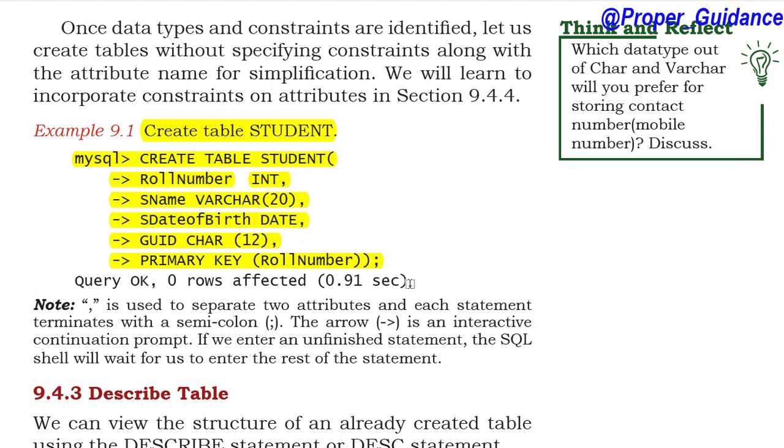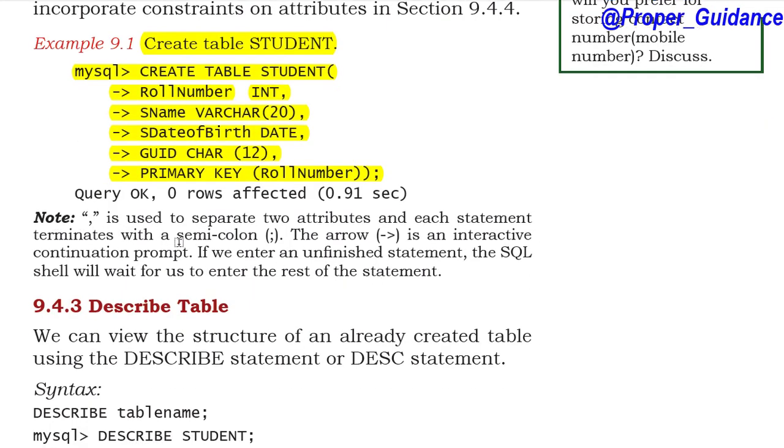This is completed here because the last line will be followed by a semicolon. Comma is used to separate two attributes and each statement terminates with a semicolon. The arrow is an interactive continuation prompt. If we enter an unfinished statement, the SQL shell will wait for us to enter the rest of the statement.